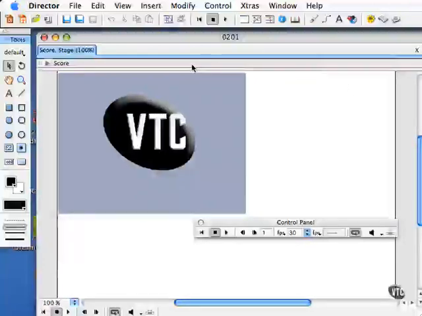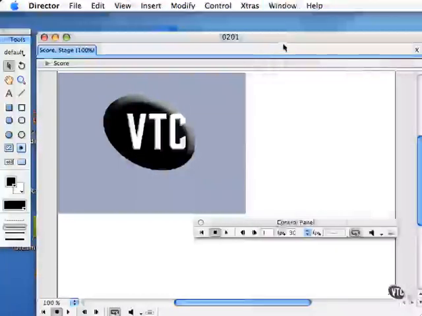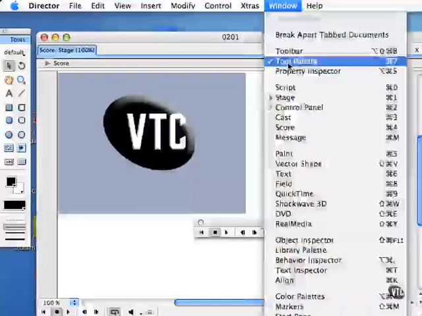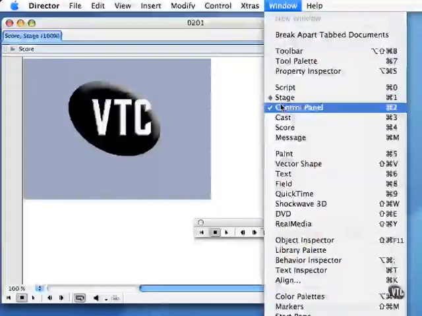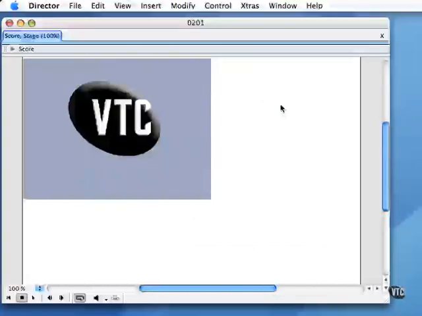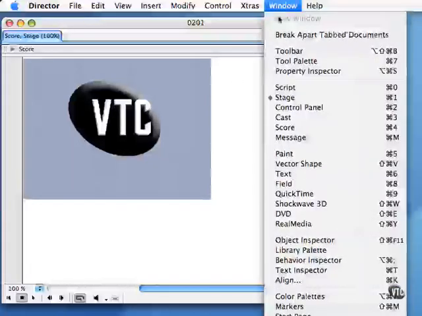I think the easiest way to be introduced to the various components of Director is to close everything down. And you can do that by going up to the main menu and choosing Window, and then taking all the check marks off so that all you're left with is the stage. You'll probably find that there's a variety of things that are opened when you first open Director. So I recommend closing them all. I'm going to leave the stage on.